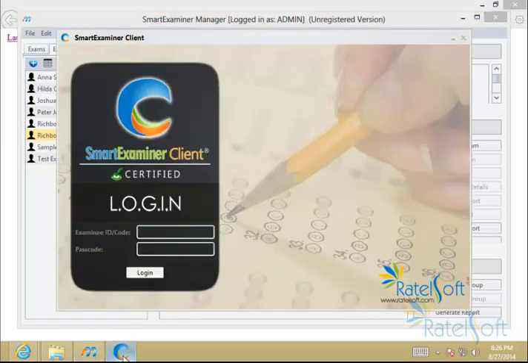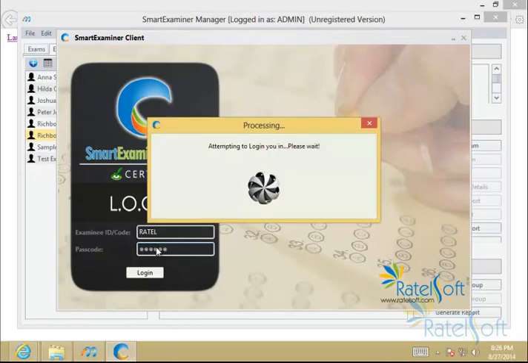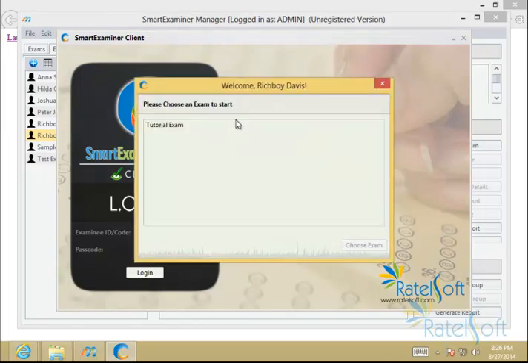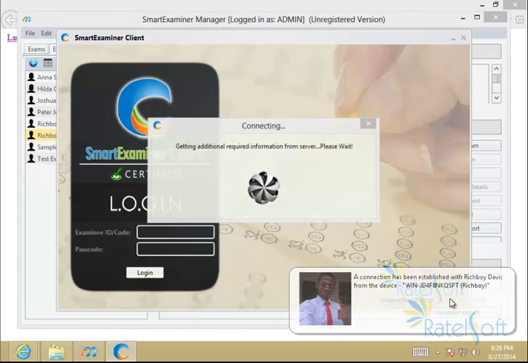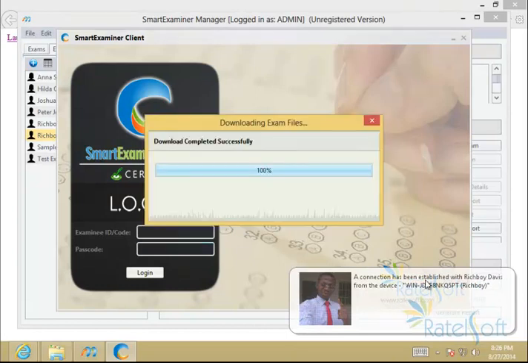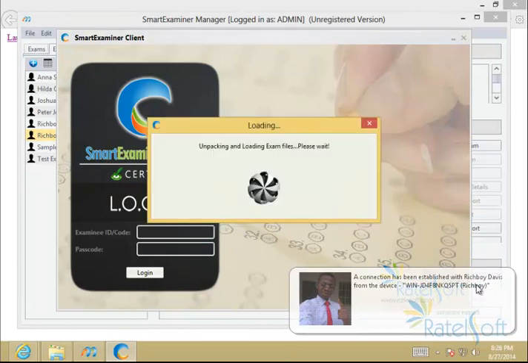Alright, so let me try to connect now. RATL hidden. So as you can see, if I click on choose exam, now it shows me this information. A connection has been established from this device.